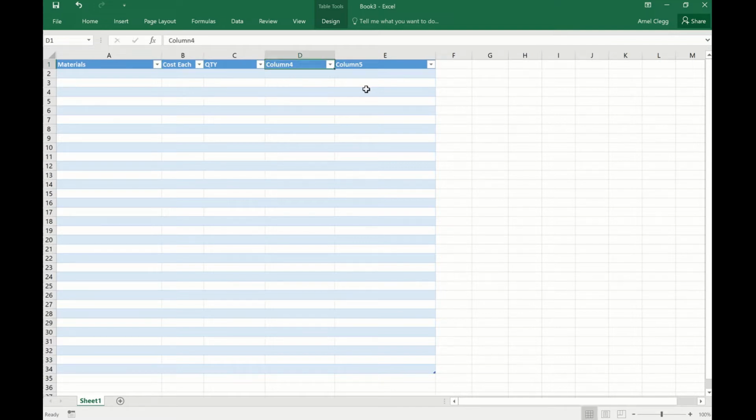So over here will be the total cost. And over here will be notes or part numbers. All right, materials.